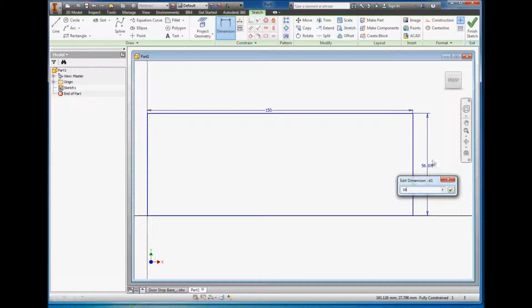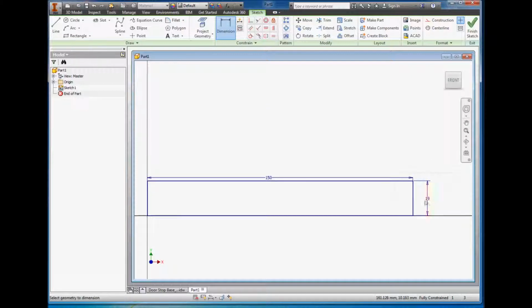So push 19, press enter. That gives me those two dimensions. Now, at the bottom here, you can see it says fully constrained. That's what I'm after. I want to make sure my sketch is fully constrained. I'm still in sketch mode because this button is still depressed, it's still colored.